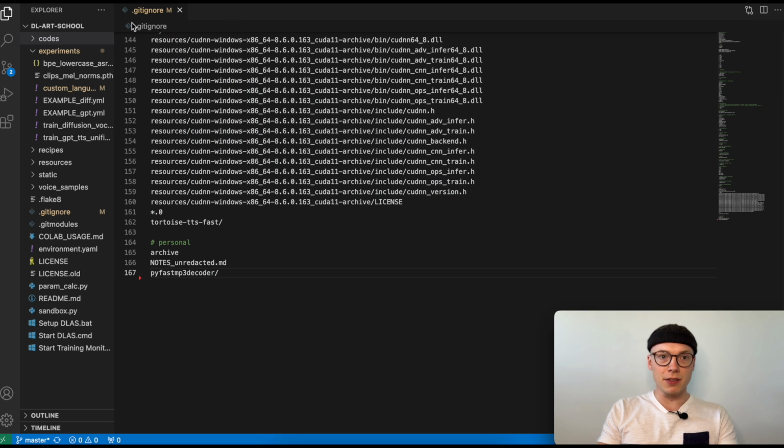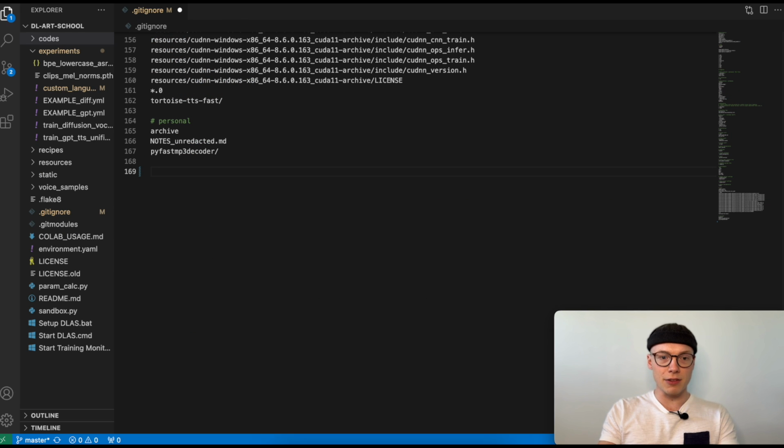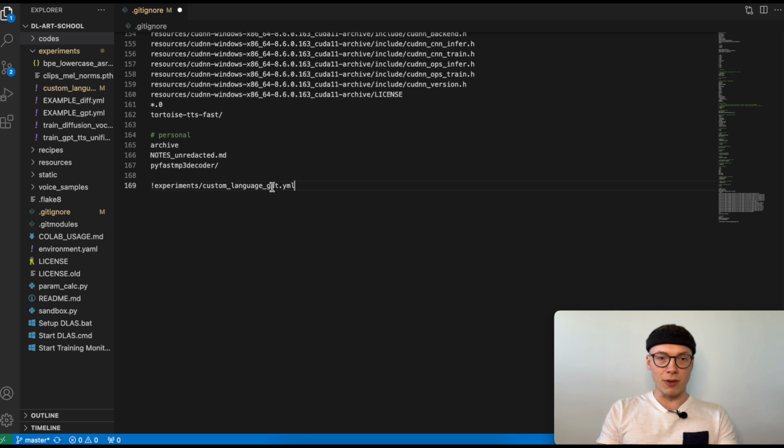Then we will open the .gitignore file and add the following statement. Important is the exclamation mark, which excludes our custom language GPT YAML file from the ignore list.